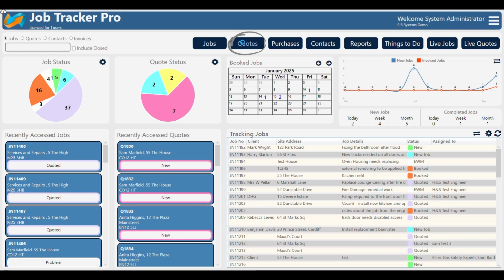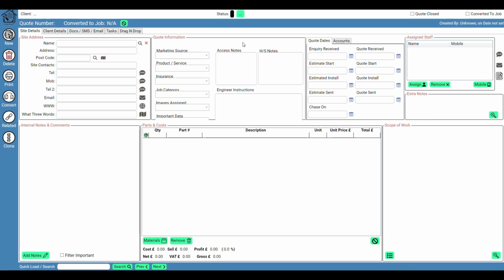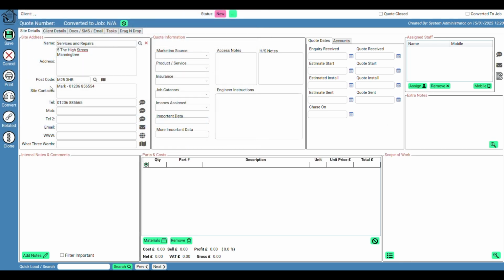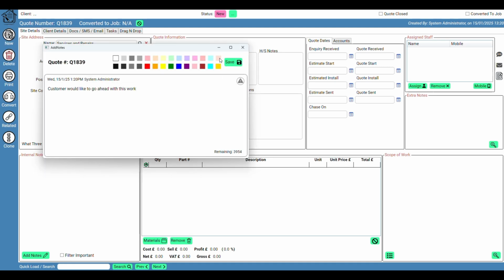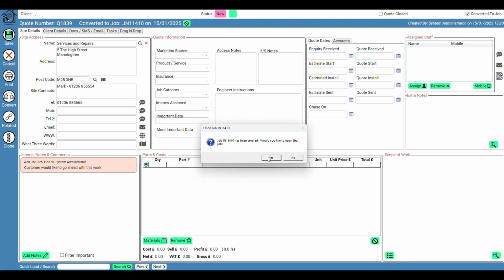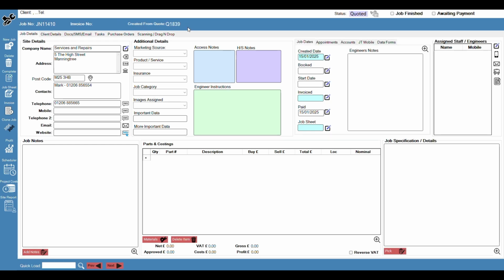Adding quotes to the system is done in a very similar way to adding jobs. You record where the work is needed, who will be dealing with the quote, along with any other details relevant to your business. And the process of converting a quote to a job can be completed at the click of a button. Going forward, you can also easily see the relationship between the quote and the job.